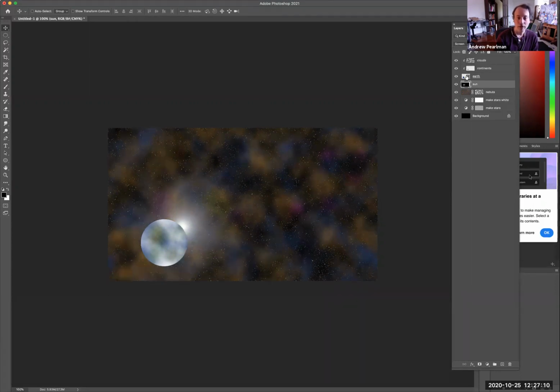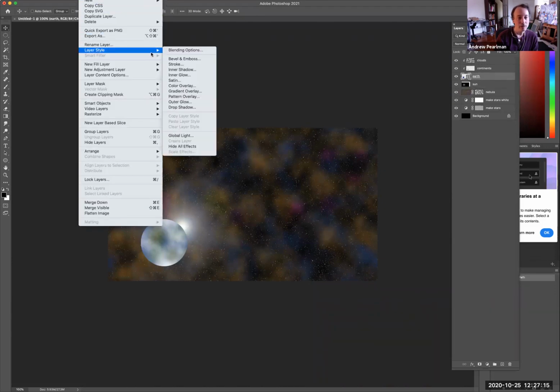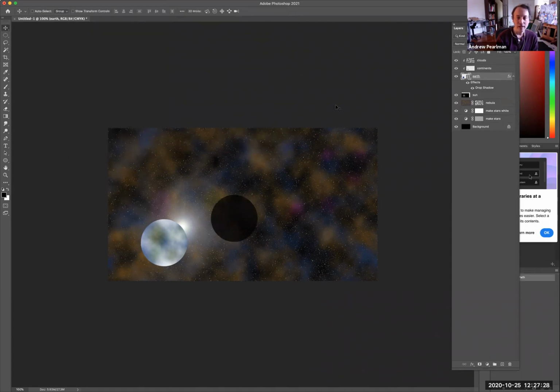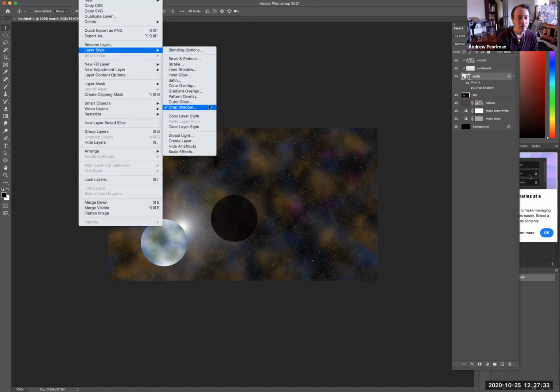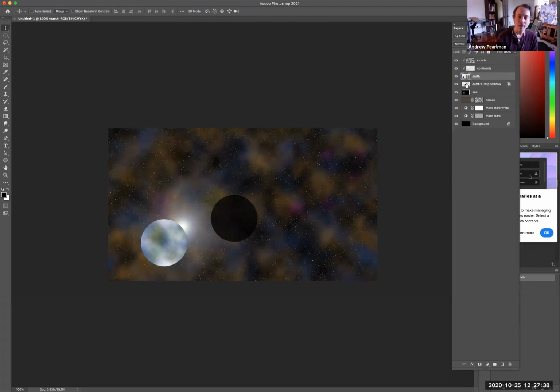If I go to my Earth layer and go Layer, Layer Style, Drop Shadow, it's going to create this drop shadow that I can drag off from the Earth. And this is set to multiply. I can click OK. And I then can go Layer, Layer Style, Create Layer. Sure. I'm going to click on the Earth's drop shadow right there. I'm going to click and drag it so it intersects the Earth.